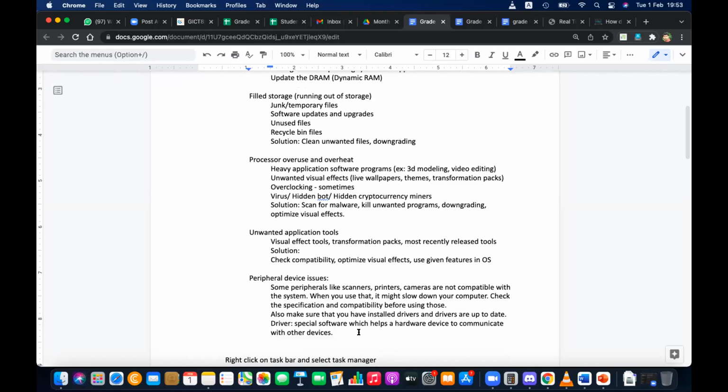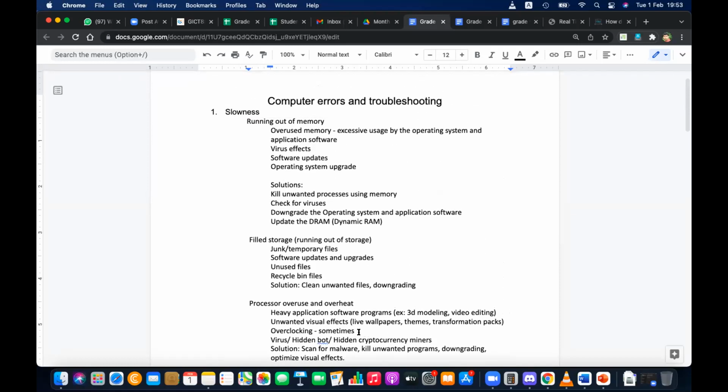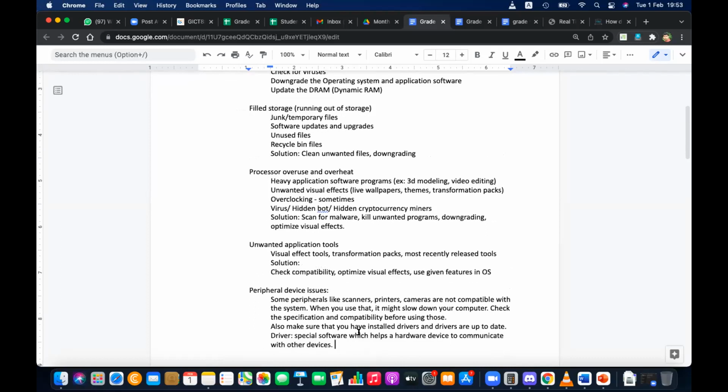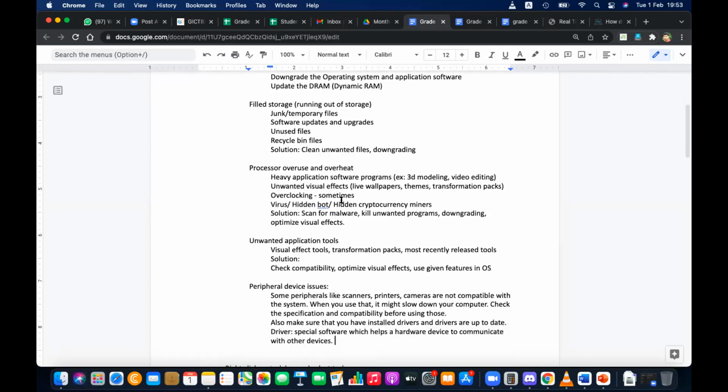So we just explored one issue, slowness, but there can be multiple factors, right? Multiple factors can be there. Finished writing? Sir, no, sir.